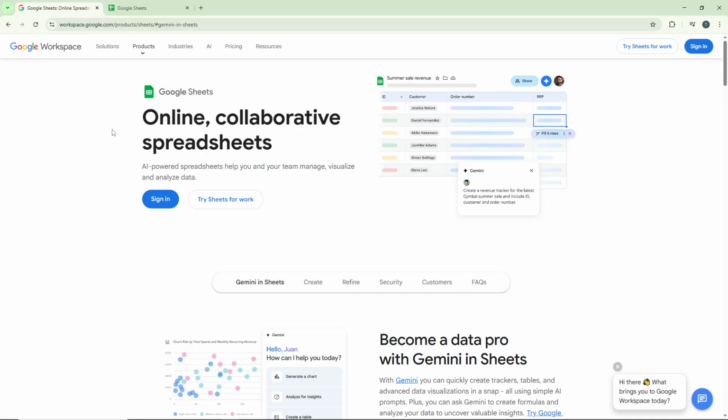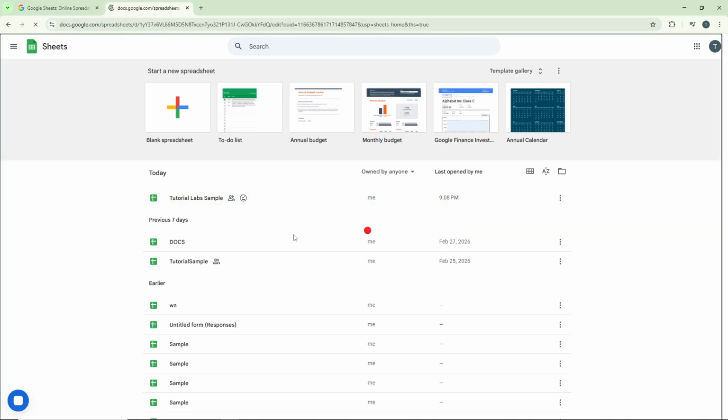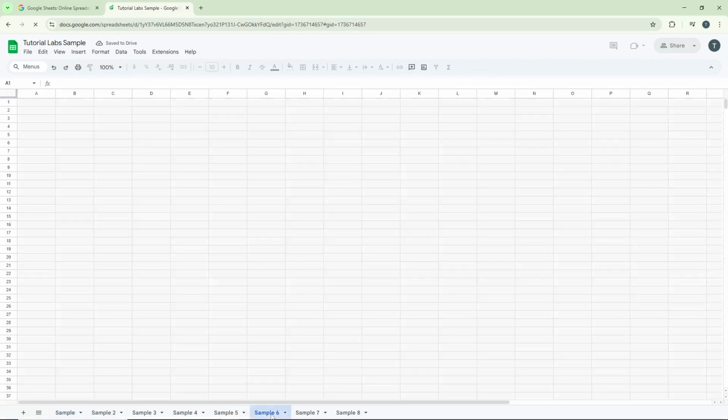First, open your browser and navigate to workspace.google.com. Once you're there, log in to your Google account using your credentials. This will take you to your Google Workspace dashboard where all your files and applications are accessible. From the Workspace dashboard, locate and click on the spreadsheet where you want to perform the trimming. This will open your Google Sheet in a new tab, giving you full access to edit and modify your data.